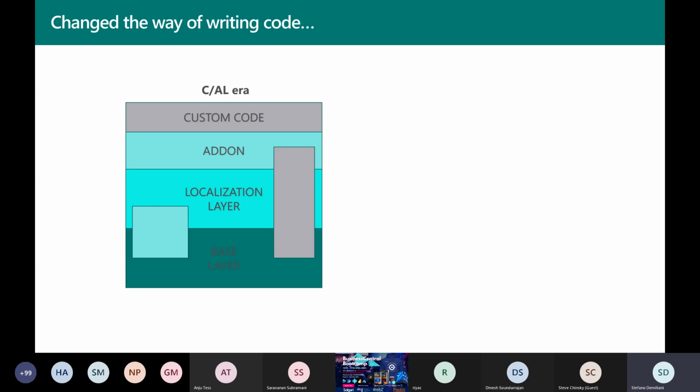So to start, I think that if many of you come from NAV or from the old system, you know that in the C/AL era it was quite easy to customize the system because the system was a big box. And normally in a NAV installation, you have a base layer, so objects available worldwide. Then you have a localization layer, objects specific for that localization. In a typical installation, you can have add-ons that can be your add-on or external add-ons. And then you can also have custom code that you write for your customers for these specific projects.